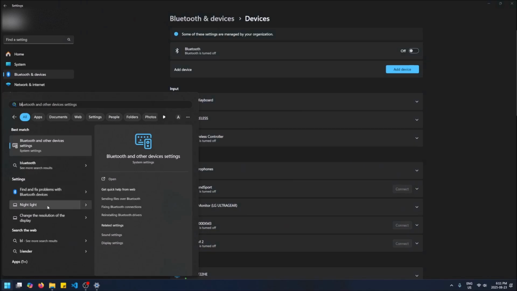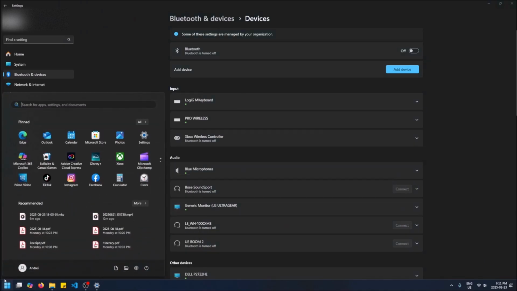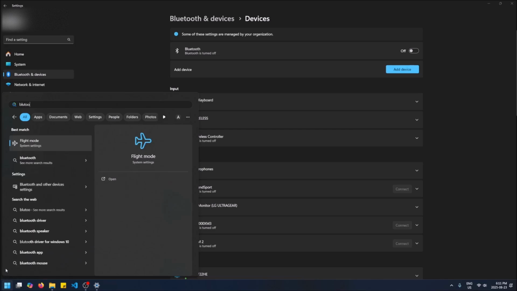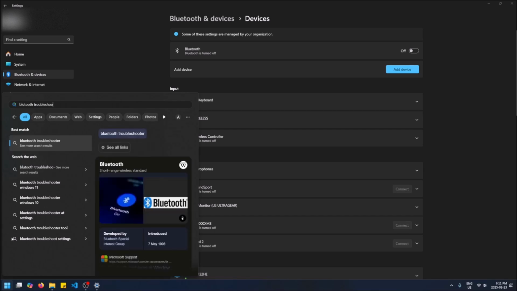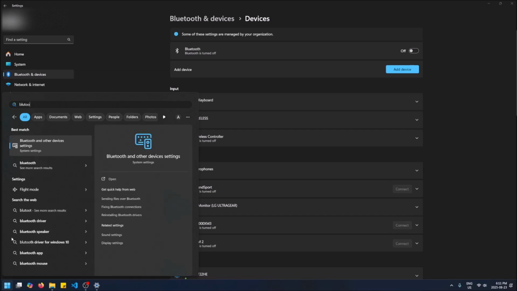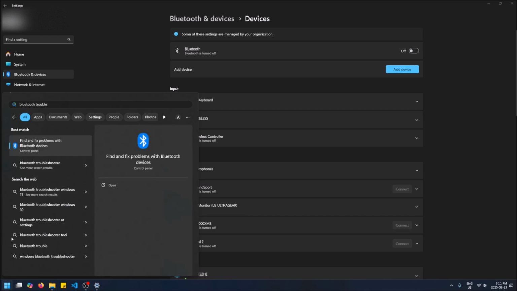So for me, it's showing up right now, but let's just use the Bluetooth troubleshooter and see how this works. You're going to want to open the start menu. Just click the start menu here and start typing Bluetooth troubleshoot. Here it is. You can see, find and fix problems with Bluetooth devices. This is an option in control panel.